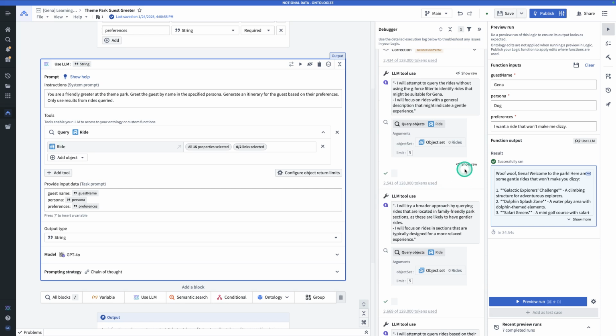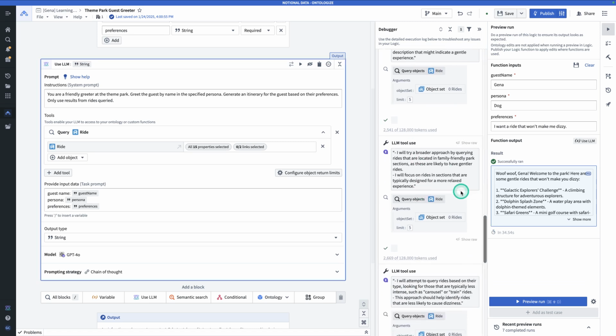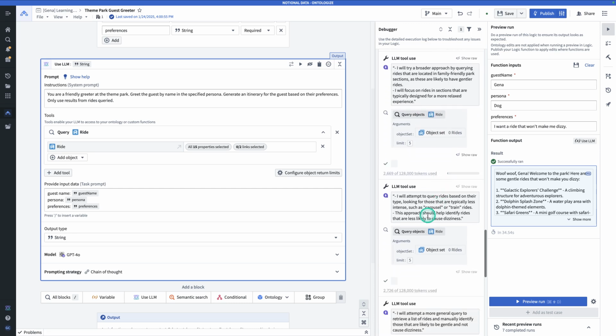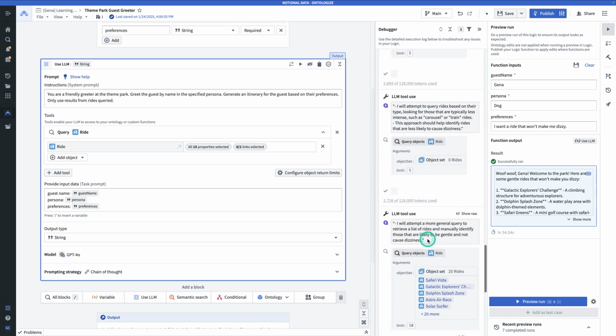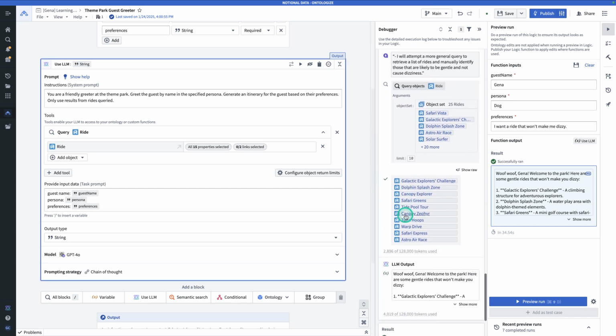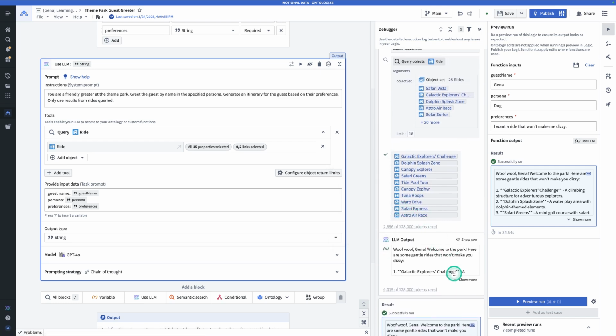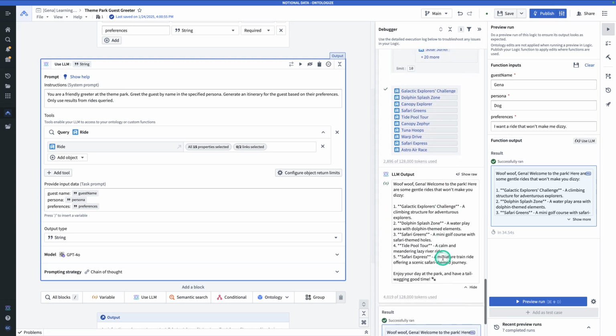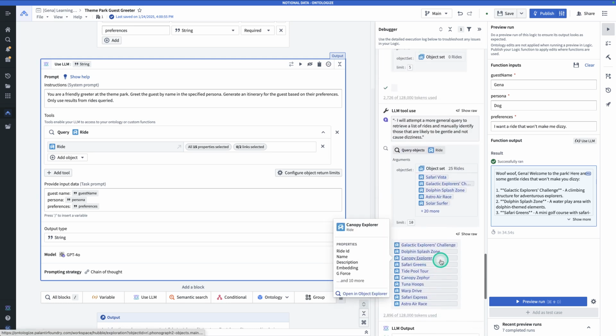Now it tries something else. It tries to do filtering on the descriptions that indicate a more gentle experience. Tries something similar, fails, and we can see it's returning 0 rides from these queries. Tries again, returns 0 rides. Then in this step it just grabs a set of 10 rides and manually tries to identify the ones that will cause dizziness. Finally, it does return an output, but again, this failed a lot of times.